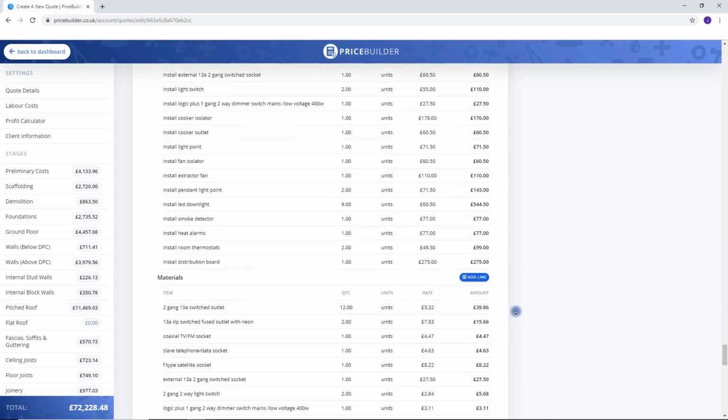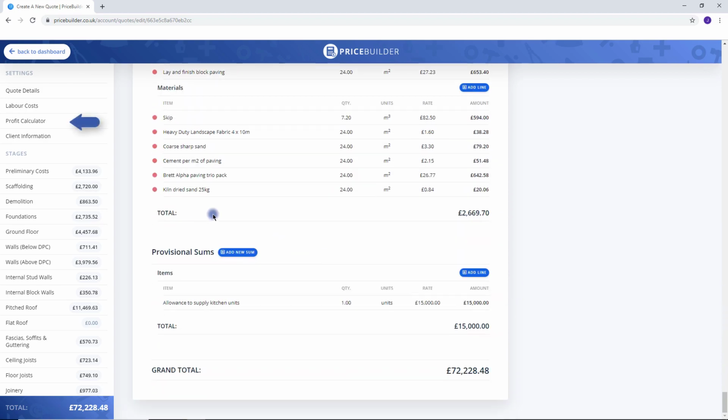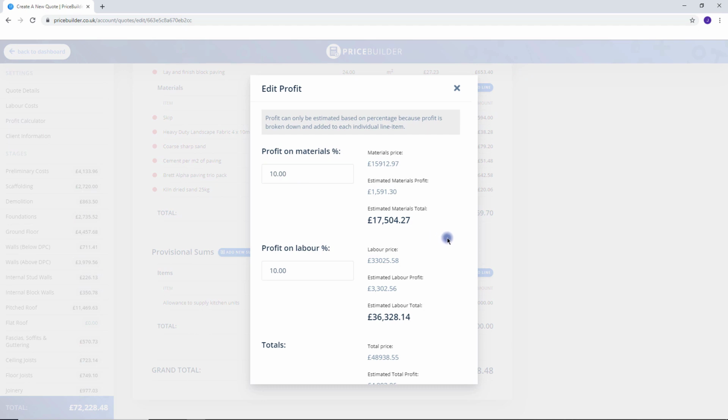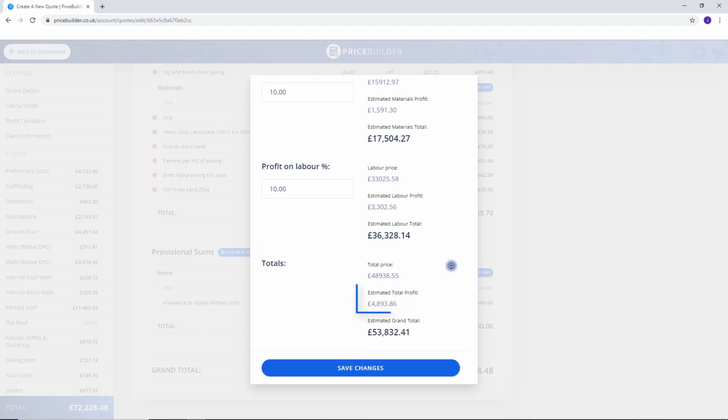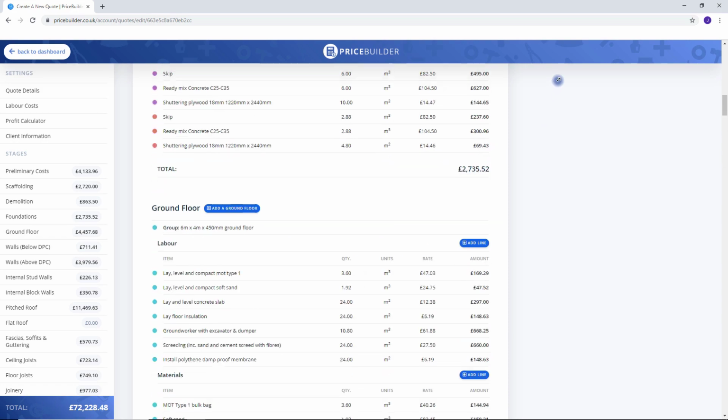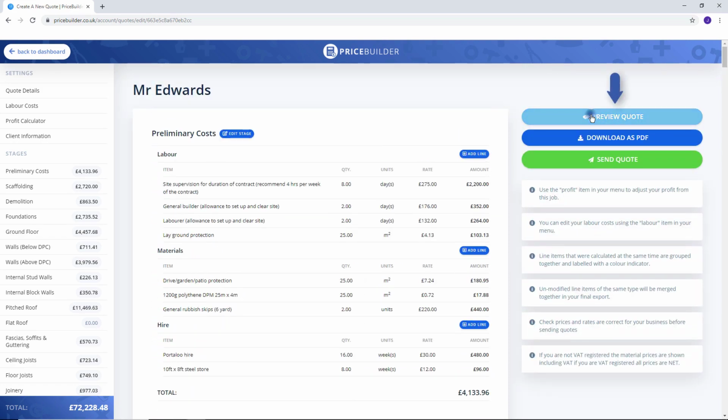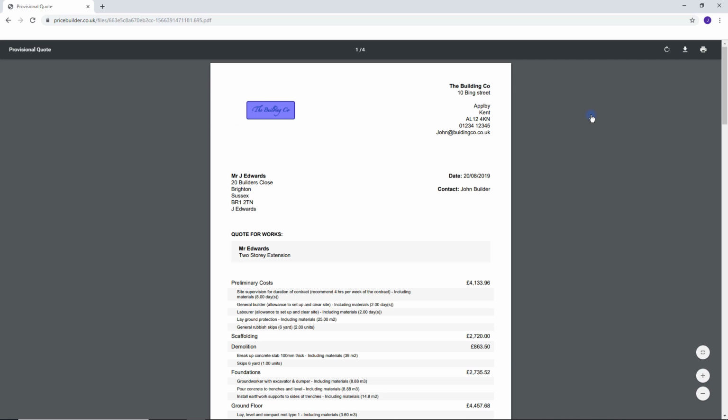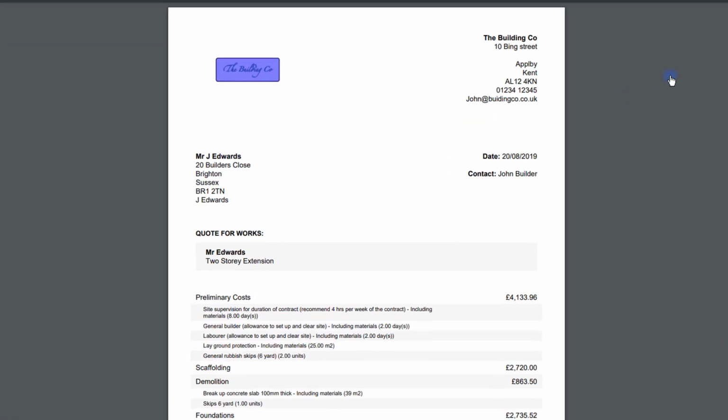I'm happy with my quote, but I'm just going to check my profit calculator back at the top of the left-hand menu, and I can see straight away that I'm looking at £4,983.86 profit in total. I'm very happy with that, so I will click Save. Now I'll click the Preview Quote button on the right. Please note that you'll only have this option if you've already upgraded to a price plan. This will enable you to preview and email your quotes.